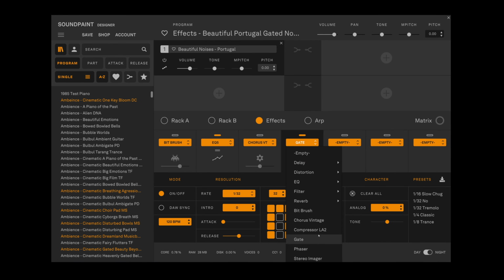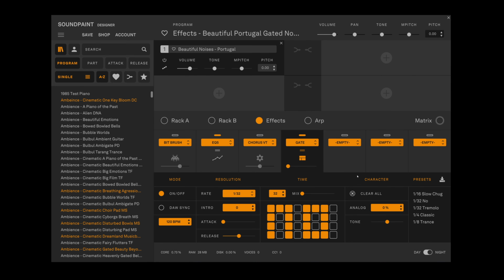The gate is one of my favorite effects. It's really designed as a rhythmic tool that can create rhythms out of things that are not inherently musical or rhythmical. In this case here, just some seagulls flying around on the cliffs of Portugal.